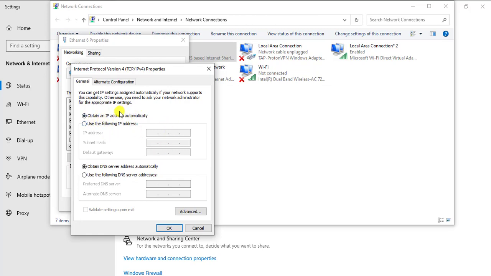you need to change this option here where it says obtain an IP address automatically. If you leave it at obtain an IP address automatically, it means that your PC is going to automatically obtain an IP address when it connects to any network. But since you are the one setting up your network, you are going to change this to use the following IP address. So you click on the second option.